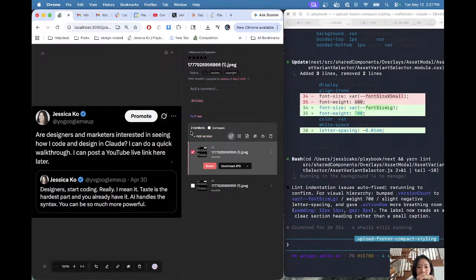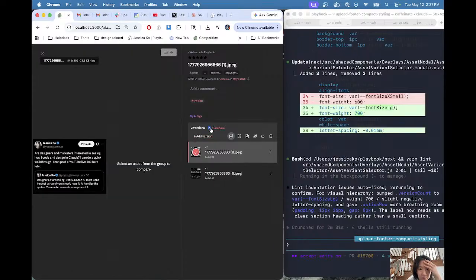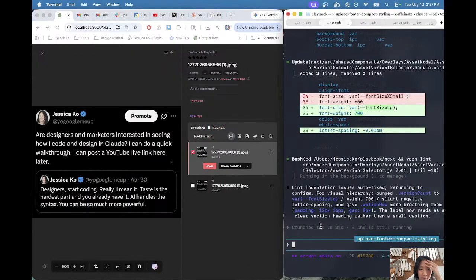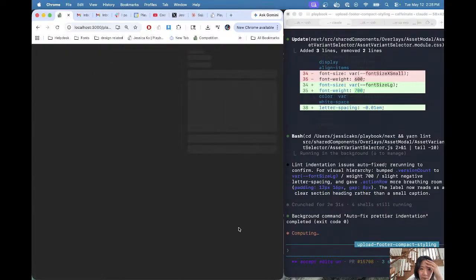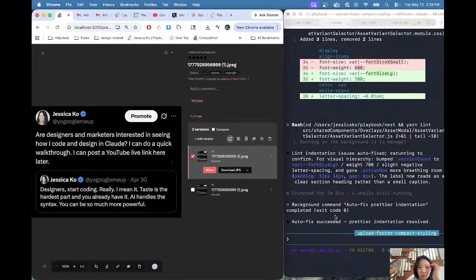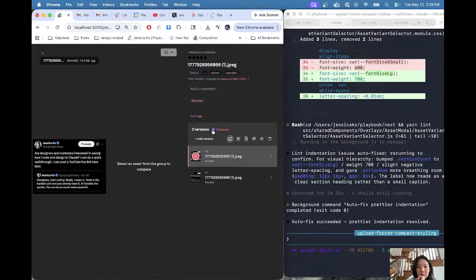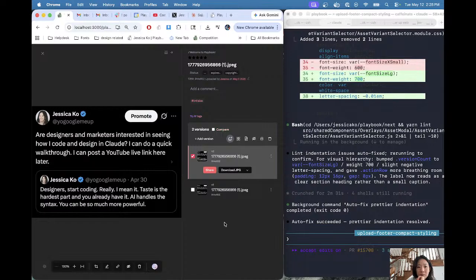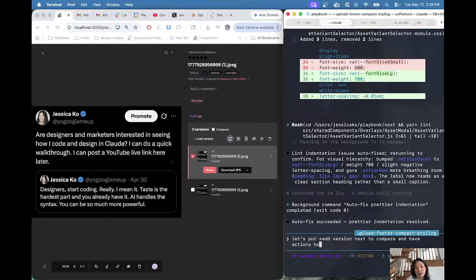I like that. It's a weird indentation there. Compare. Okay. Will to win. So it says it's kind of done, so remove fresh. All being searched right now. Oh, I like the fact that you increased the font size on this one. Let's put add version next to compare, and then have actions be in its own row.